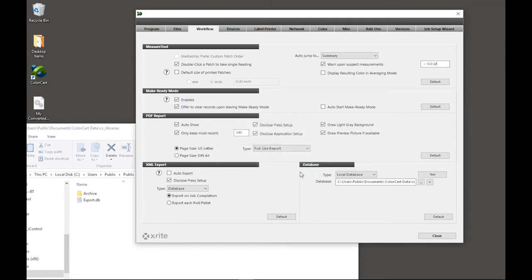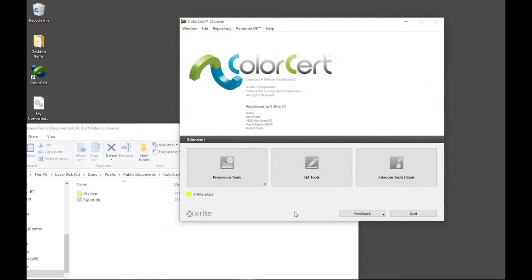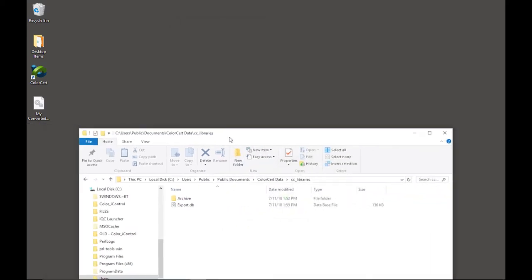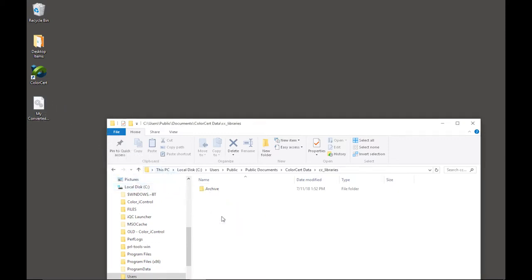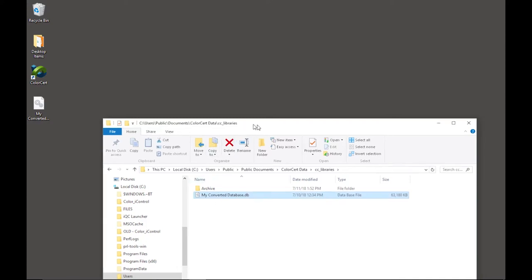That's one option. Let me go ahead and close ColorCert here. I'm going to go ahead and delete this database because I don't need it. Let's say that we converted a database from a legacy version of software that I had. I'm going to take this converted database and I'm going to copy it to this libraries folder.